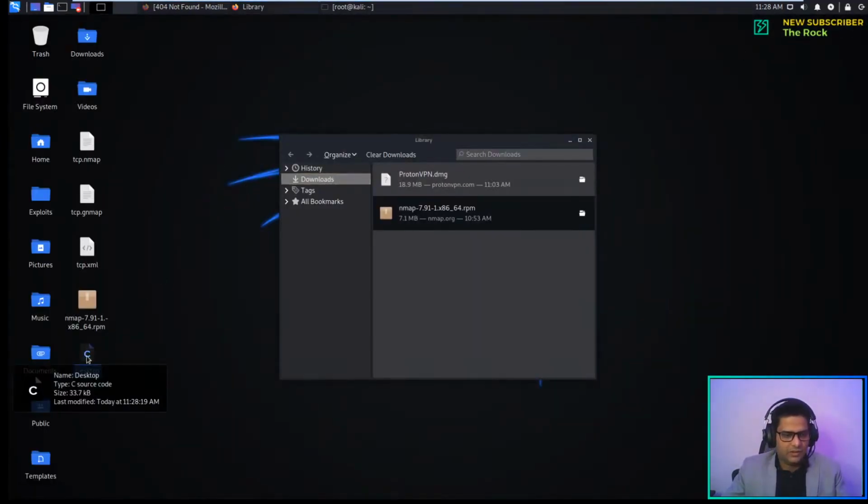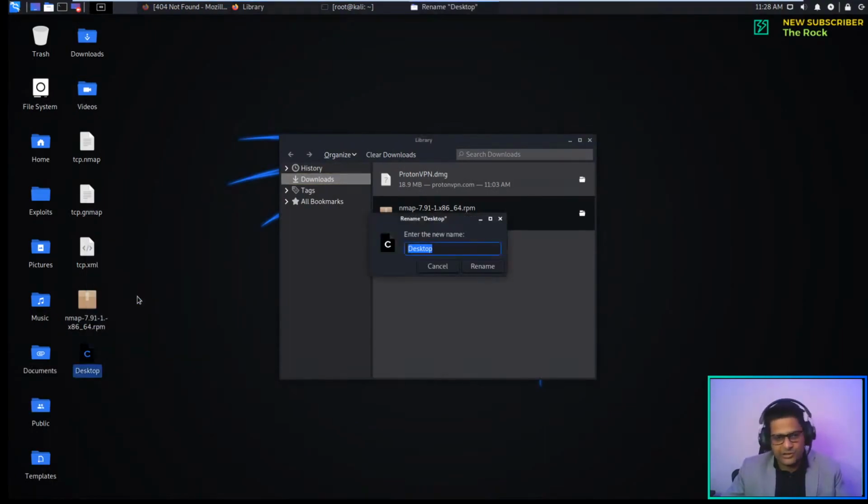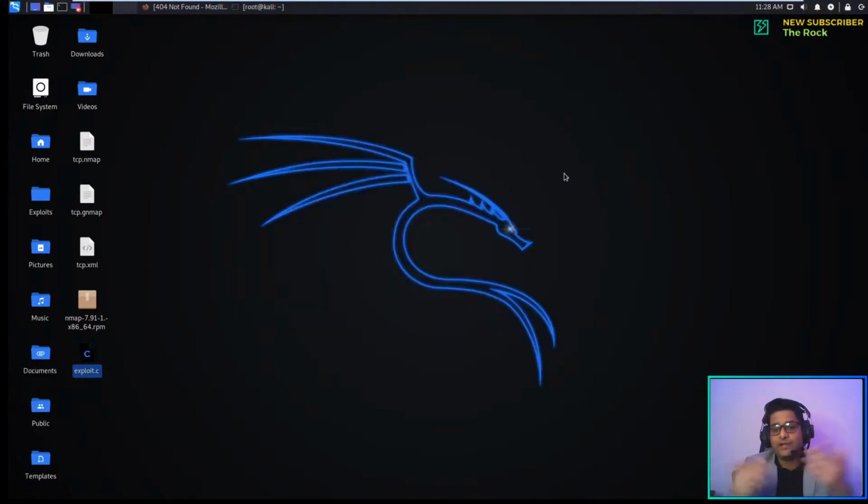You can see here I named the file desktop by accident. I'm sorry guys. So this is exploit.c. This is a C code exploit, guys, and you cannot run this code by default. If you remember, if you have done the C language, after writing the code, you compile the code to make it machine dependent and machine compatible. In the same manner, whenever you download any exploit code in Linux, you need to compile it, unless it is a Python code or another language. Usually C language code needs to be compiled on the system.